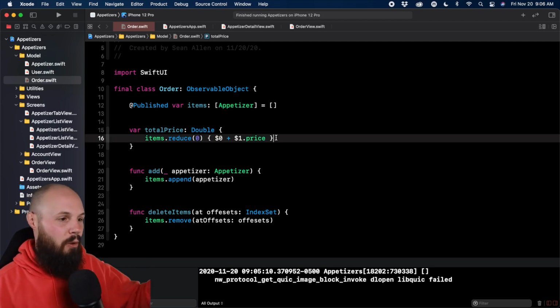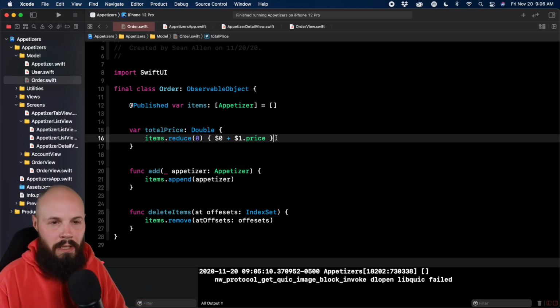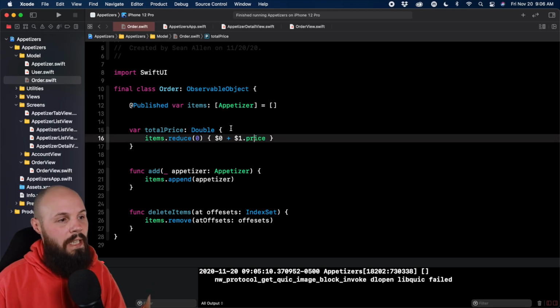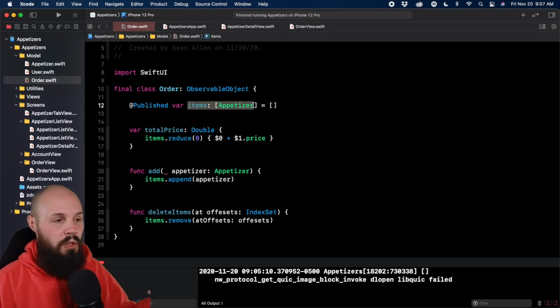If you're not familiar with higher order functions and filter, map, reduce, I don't want to derail this because again, I was assuming some Swift knowledge, but I'll link to a video I did on it a long time ago and some other resources in the description. But what this is going to do is basically add up all the prices in our items array to get a total number.